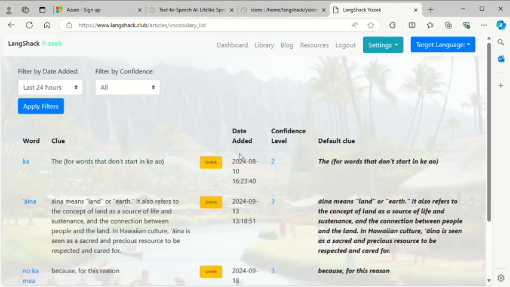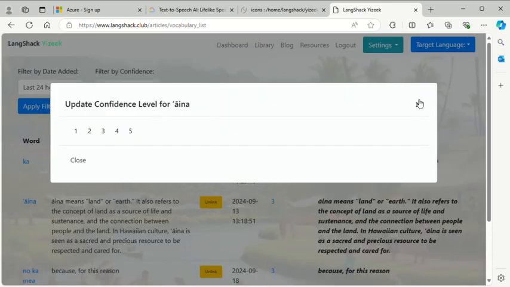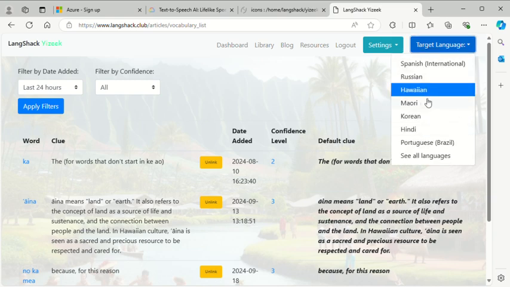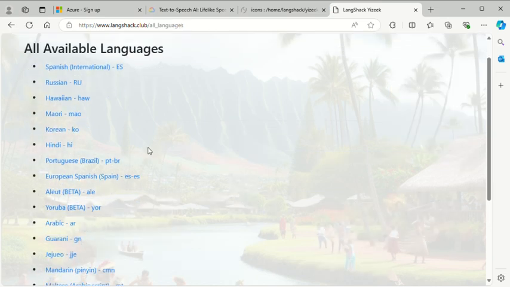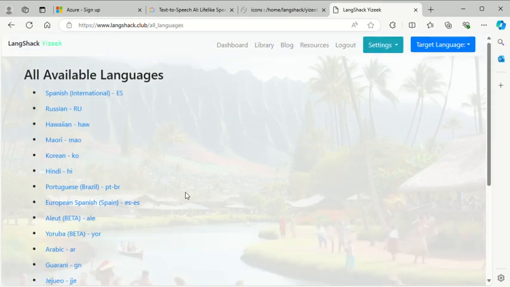You click that, and this confidence level travels with you through games, through the word bowl, and in this thing as well. So you can update this, and it updates it everywhere. You can change your language by clicking the target language drop down. If you're not interested in any of these languages, you can click see all languages, as this is a site that's more focused on rare and endangered languages.